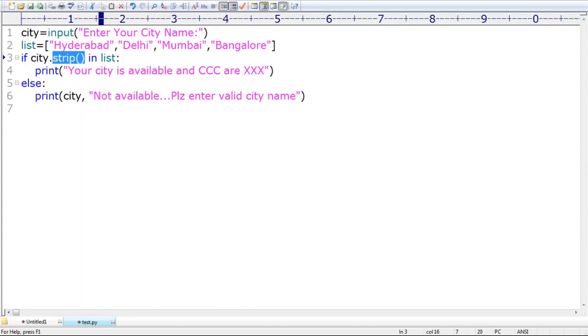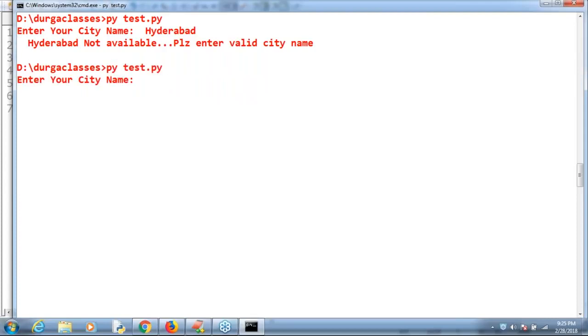What is the meaning of the strip method, sir? To remove the spaces present at the beginning of the string and the end of the string. Sir, now after removing the spaces, the result is in the list, right? Spaces, Hyderabad, like this I told. Sir, your city is available and customer care centers are XXX. Even if you add spaces at the beginning or at the end, no problem at all.